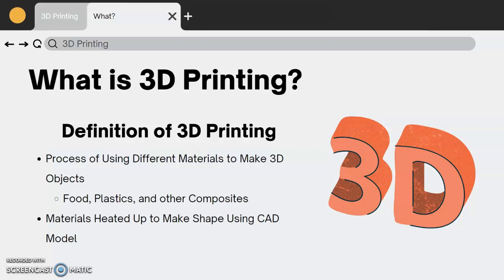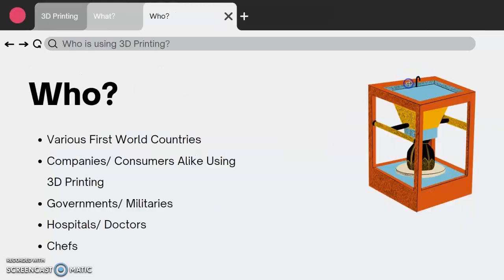So you can do this in a lot of different programs, but some of them, like Tinkercad, for example, is a free software where you're able to print simple 3D objects and just tinker around with it. So who uses 3D printing?